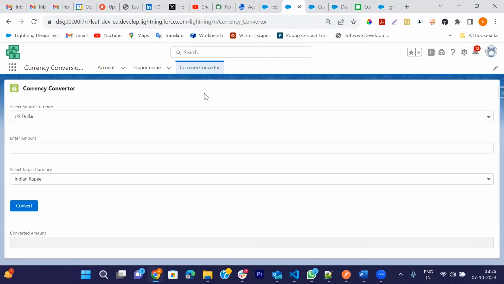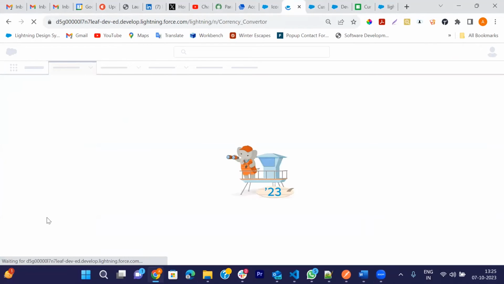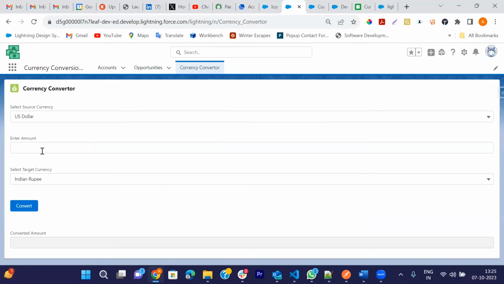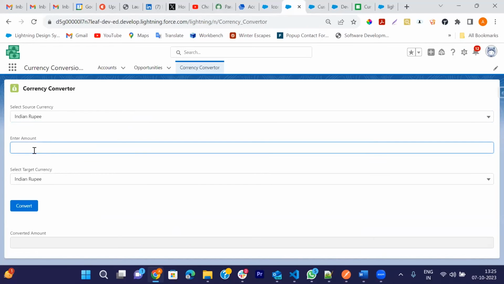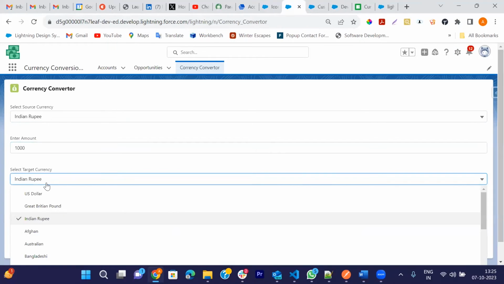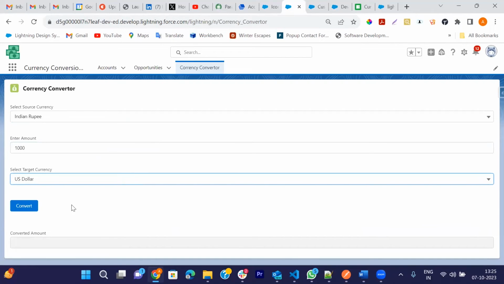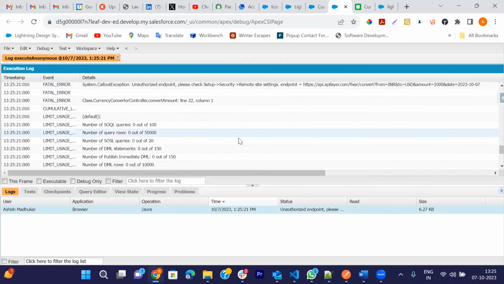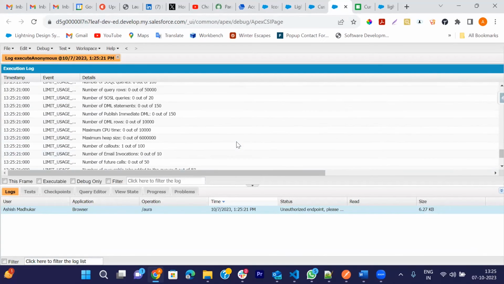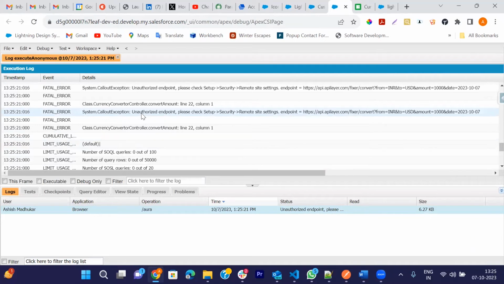Okay, so let me show this one. Refresh, and we are selecting INR here, passing 1000 and converting it to USD. Just convert. Let's check our debug. Our debug is coming with the status of the error. So what is the error? Unauthorized endpoint. Please check Setup, Security, Remote Site Settings.